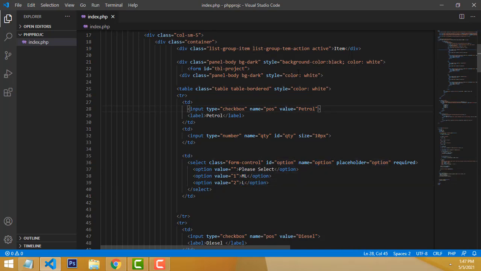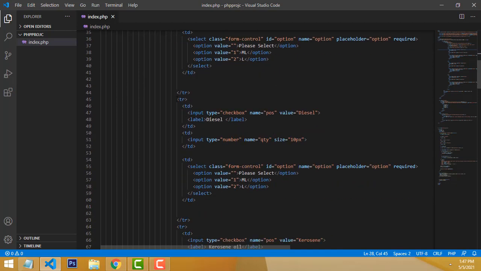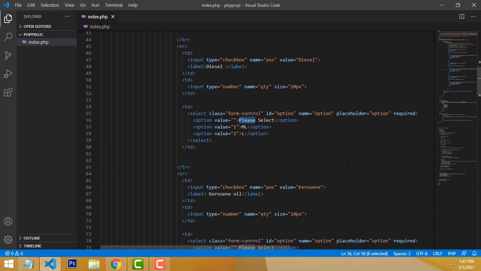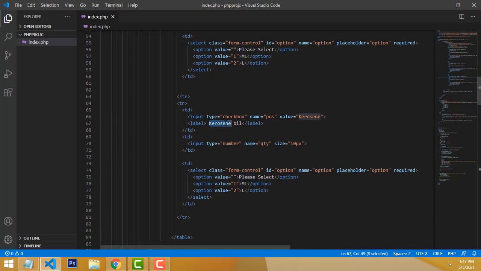We have to do the same thing again for diesel. Diesel has three fields: one checkbox, one number input, and one drop down, milliliter or liter. The same thing for kerosene oil also. We have three choices, right? The checkbox, the number input field, and the option.